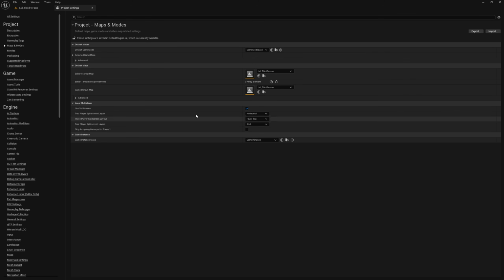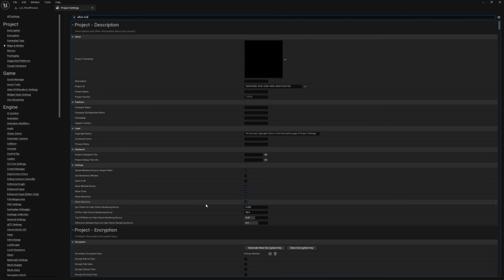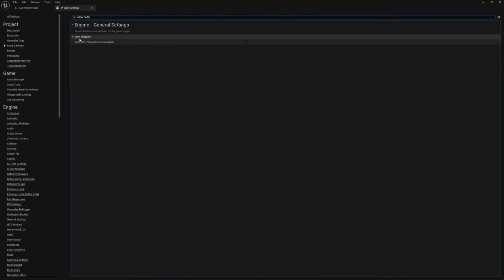And while we're here in the project settings, I'm going to search for Allow Multi, and you'll see that under Anim Blueprints in the general settings here, we've got Allow Multi-Threaded Animation Update, and this is true by default, but just in case somehow this got switched off in your project, you do want to make sure that Allow Multi-Threaded Animation Update is true in your project settings.